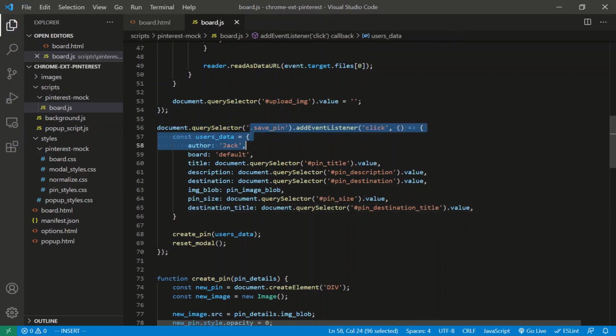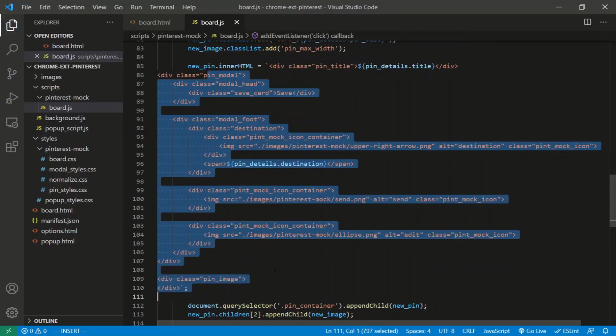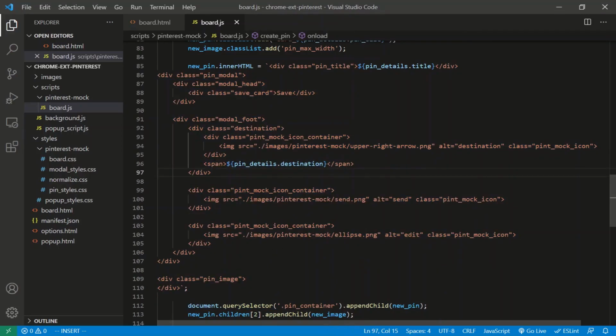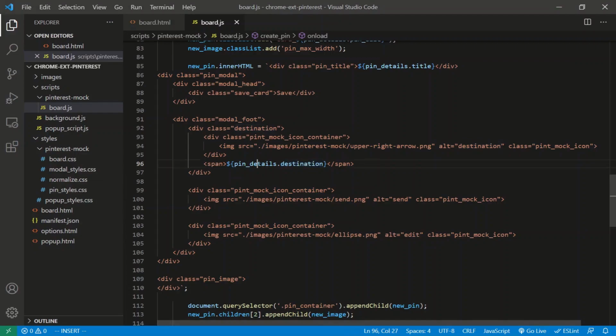So now it's saved. We then create the pin. This is the code for creating a pin. This showed the URL. We want to show the actual title they entered. We don't want to show https://google.com here. We want to show the title to the user. So right here, we can replace pin details destination with the destination title.